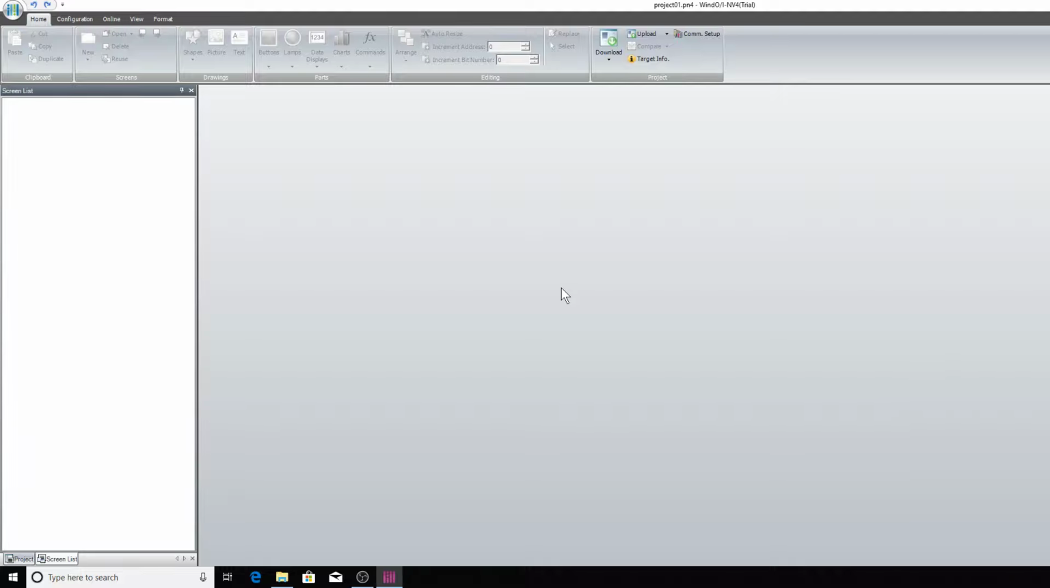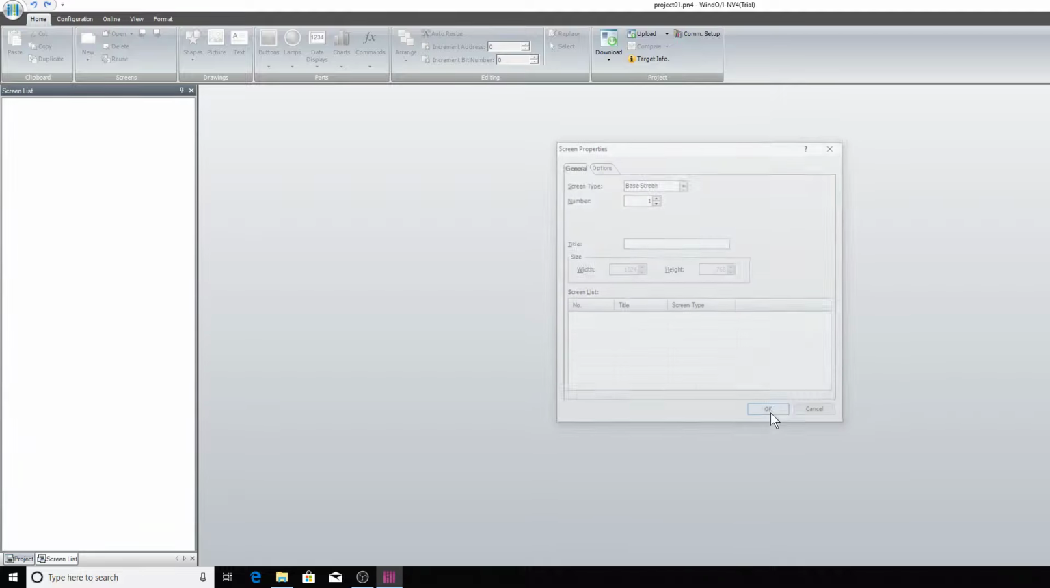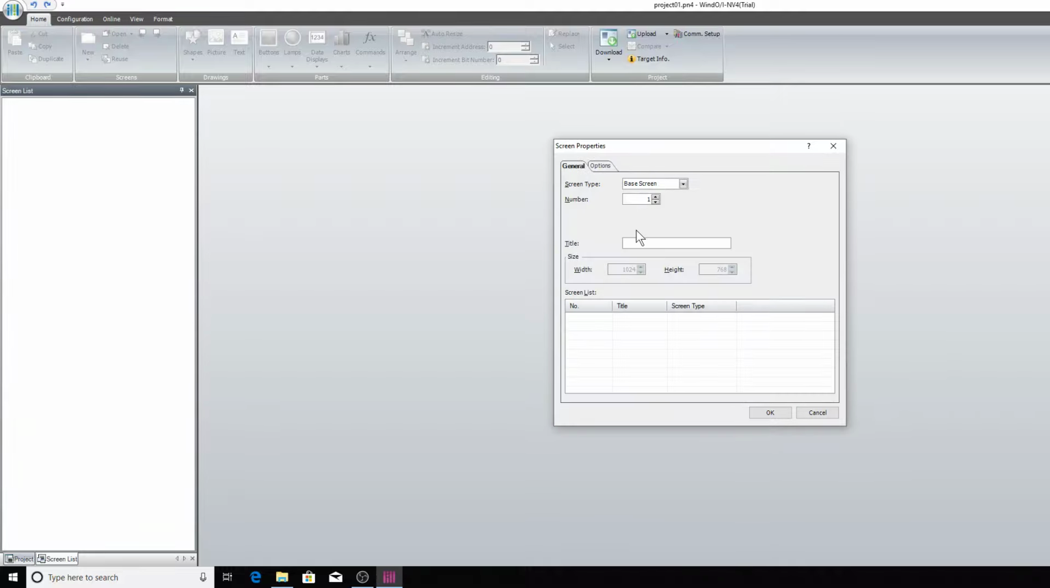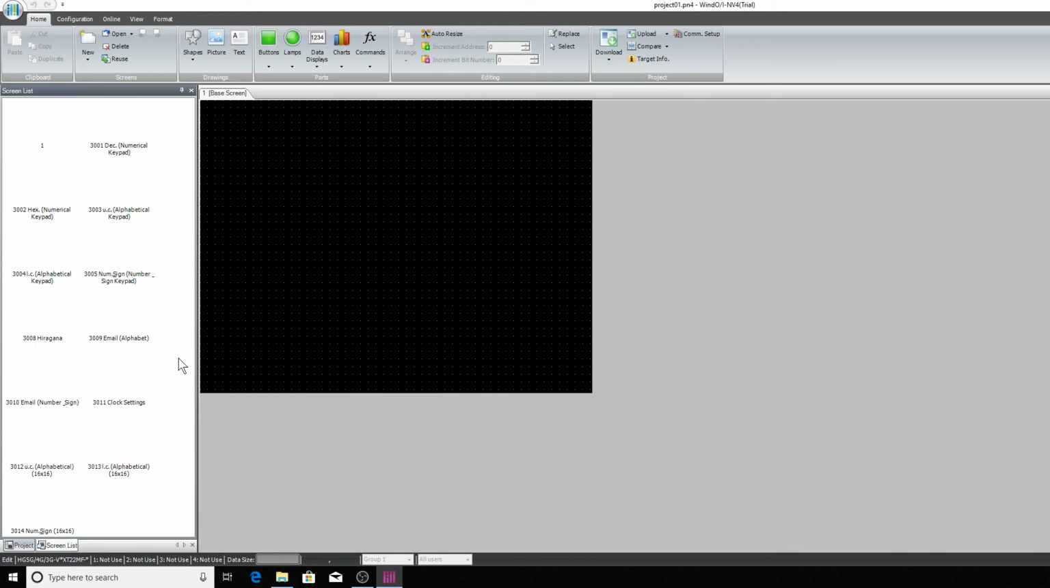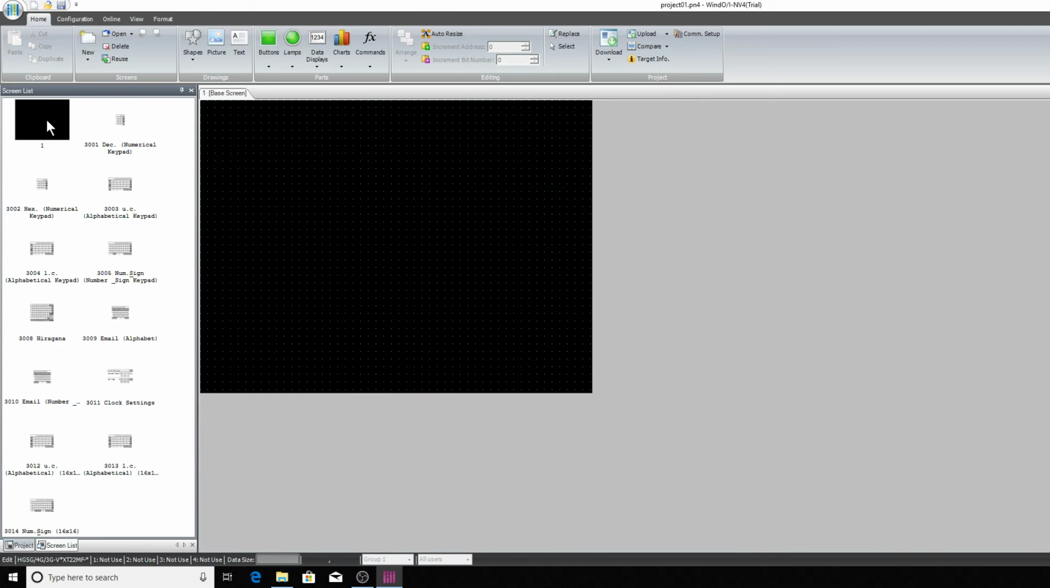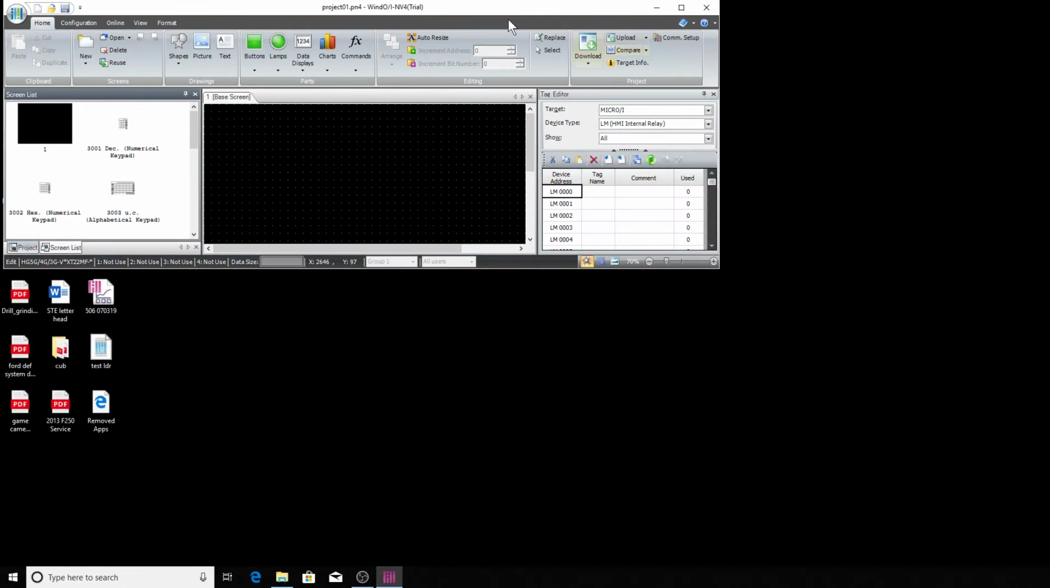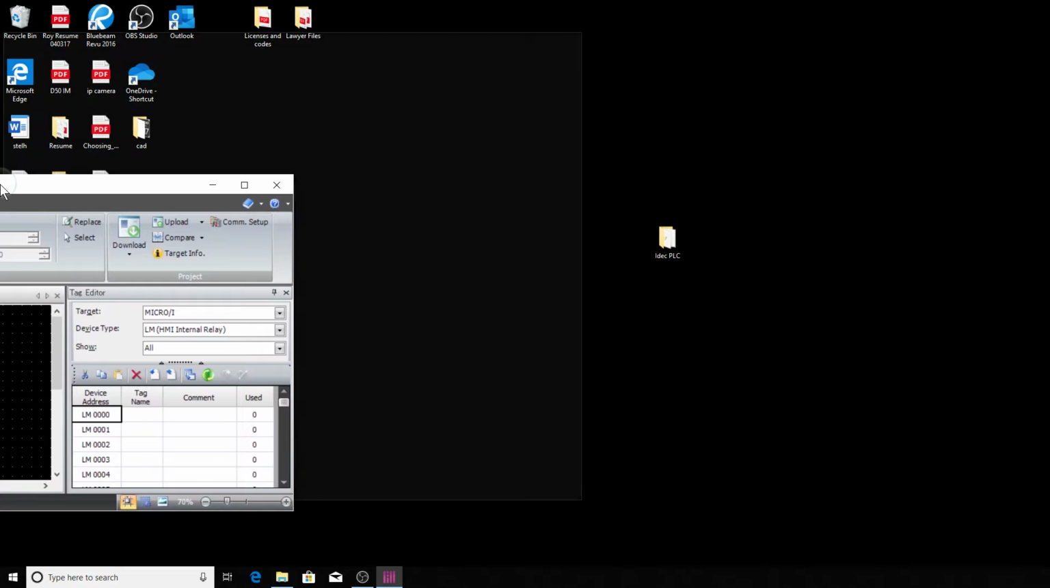Click OK. It's going to have another screen pop up here in a minute asking you about a window. This is screen properties. This is our first screen. It's going to be a base screen. Okay, so we're just going to click OK. It's going to give us a base screen. Okay, over here's our screen list. This is this screen.